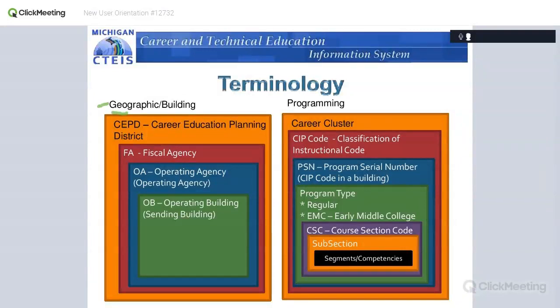And then within a CPID, you have fiscal agencies. The fiscal agencies are responsible for the funding and some other tasks. The fiscal agents are responsible for making sure all the users are in the system. And within a fiscal agency, you have an operating agency, and these align somewhat towards ISDs, but not always. And then within an operating agency, you have operating buildings. An operating building is where the program and courses are actually taking place. And this is in contrast to a sending building.